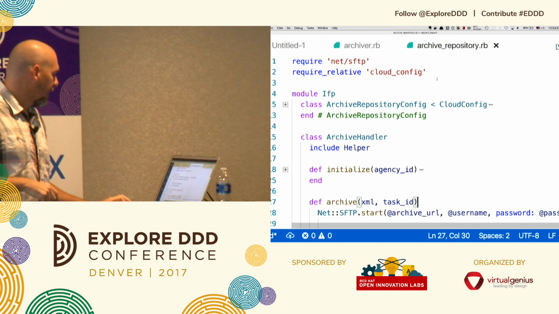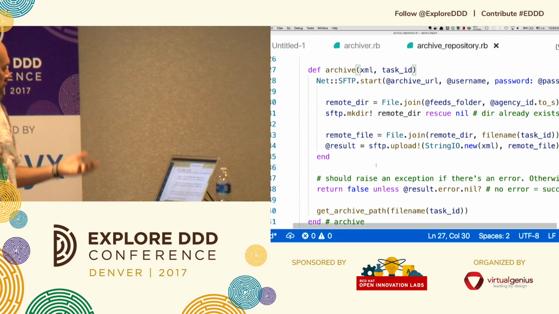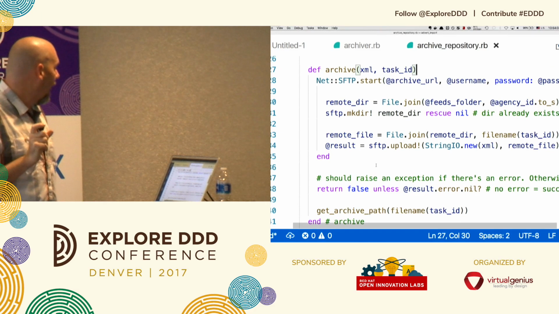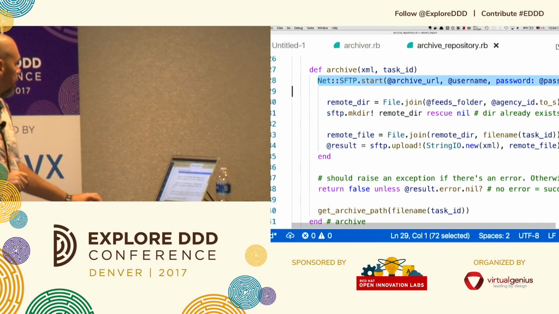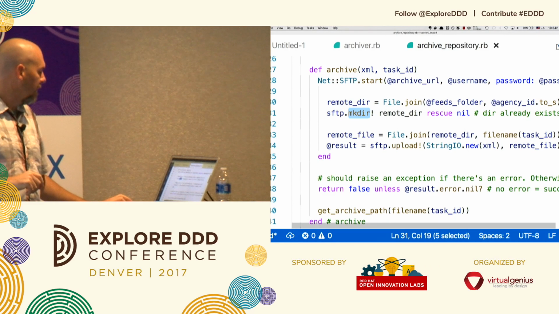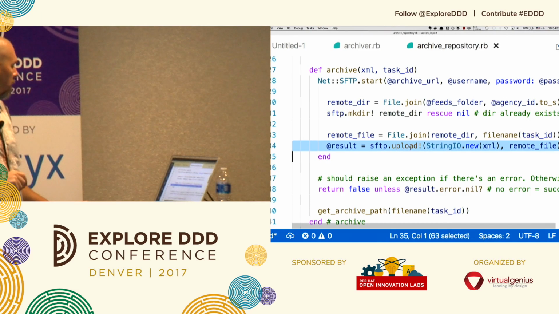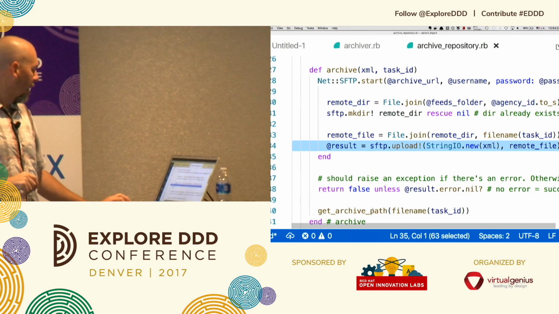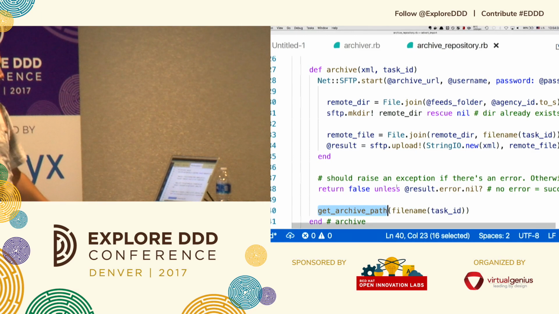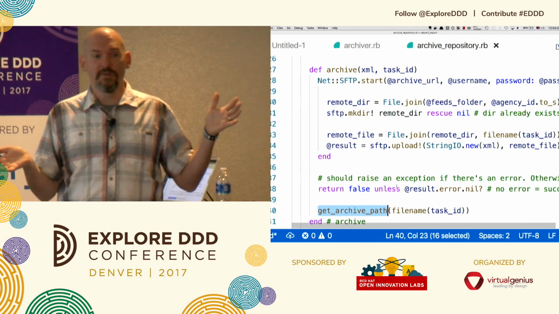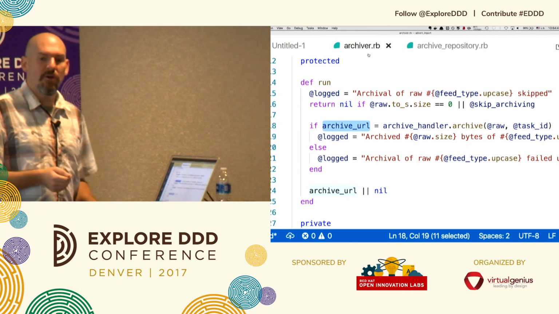This is what the archive repository looks like. There's some configuration code here, but here is the archive method. You can see this one now knows specifically, I'm actually using the Net SFTP library, and I'm going to do a block of code to create a directory remotely if it needs to be there. And then I'm going to figure out my file path, and then I'm going to upload the data to be archived, and I'm going to return false or raise an exception if there's an exception, and otherwise I'm going to return the path of what I've archived. So this is the repository that knows how to talk to Exavault to archive that data. The archiver doesn't know anything about that, and the rest of the system doesn't know anything about that either.